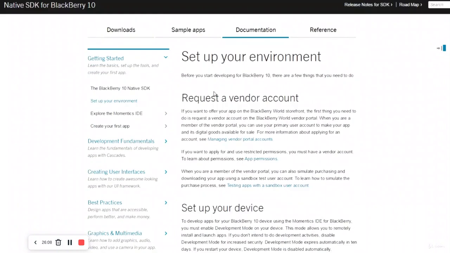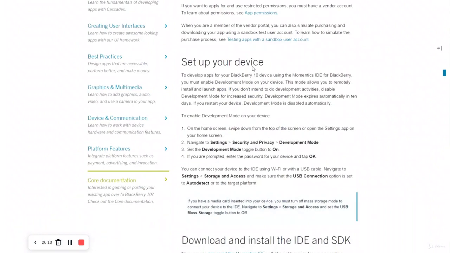You already requested a vendor account. Now, here, set up your device. These are the steps that you need to follow on the device itself to enable the development mode and make sure that Momentic IDE can detect your Blackberry device through USB.